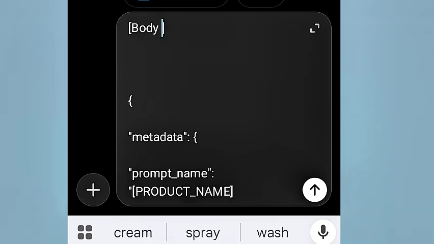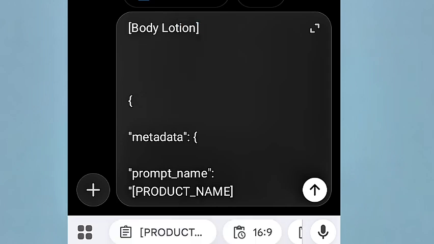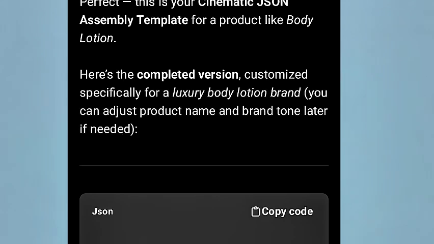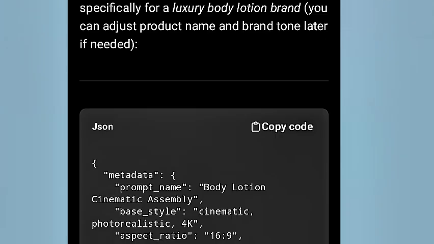This is body lotion, right? This is basically a body lotion. I will now click on Go. It is going to analyze this body lotion with this particular guide I've given ChatGPT and now give me a JSON prompt. Remember, what you are looking for is actually a JSON prompt, right? Then let's look at what it gives us.